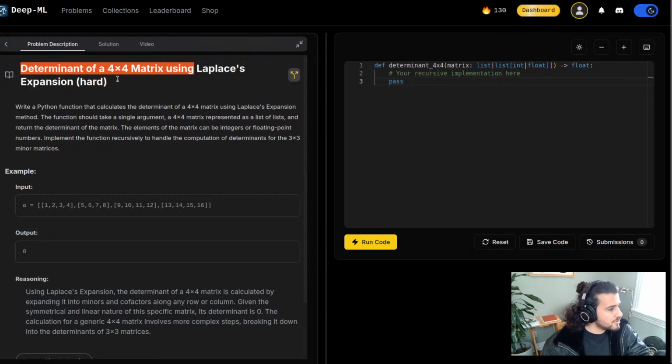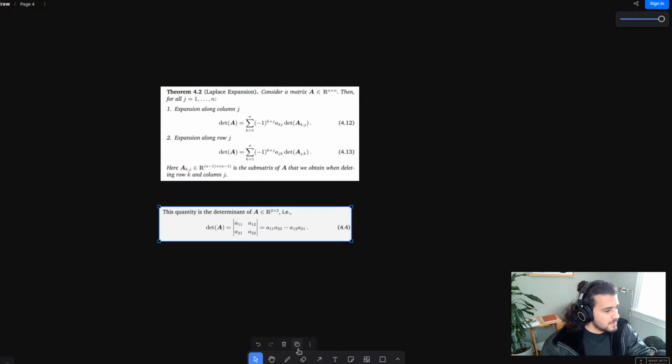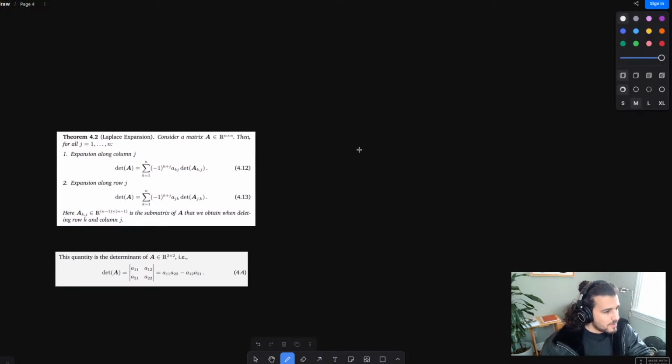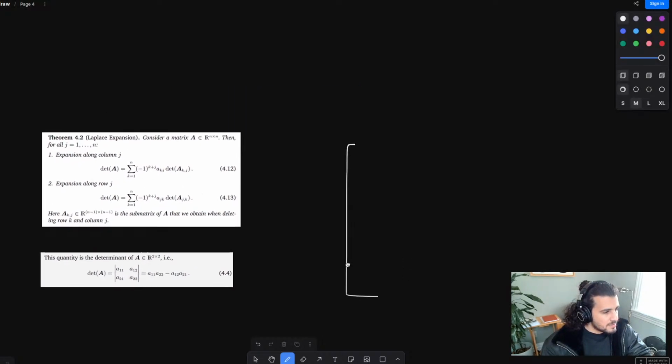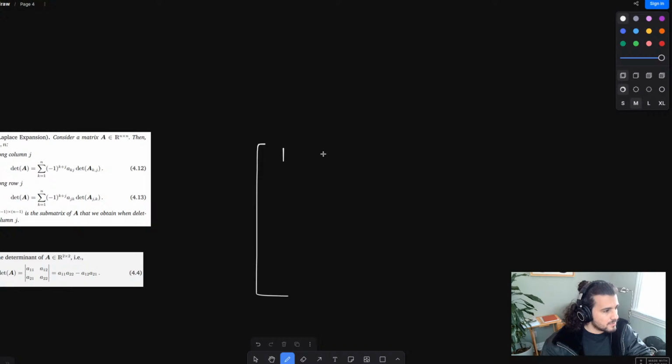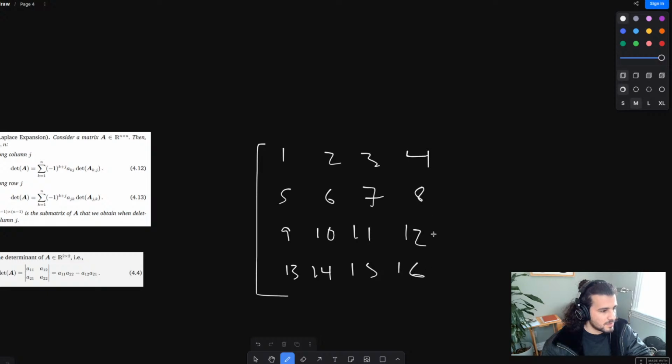So a 4x4, the issue with it, if you remember how the determinants are calculated, right? So you have 1, 2, 3, 4, and then this continues 7, 8, 12, 13, 14, 15, and 16. Okay. So we have a whole bunch of them.